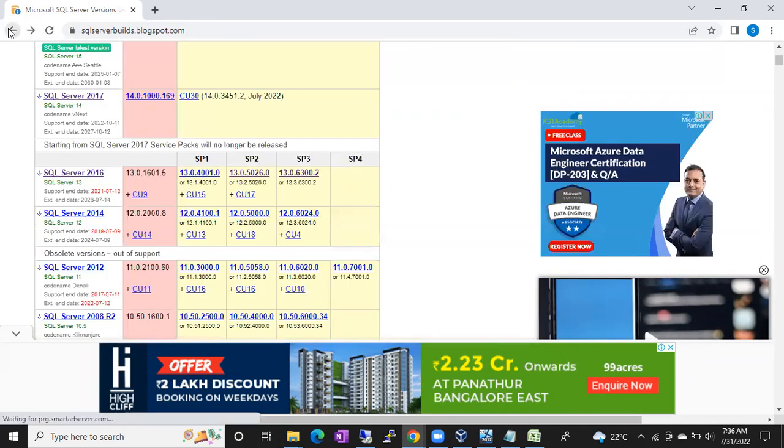So it's not mandatory, sir, I have 15 CUs, that doesn't mean I have to apply all 15 CUs. No, the latest CU you have to apply. I have 3 service packs, does it mean I have to apply all the 3 service packs? No, the latest service pack you have to apply. Why? Because SP3 contains all the updates of SP1 and SP2.